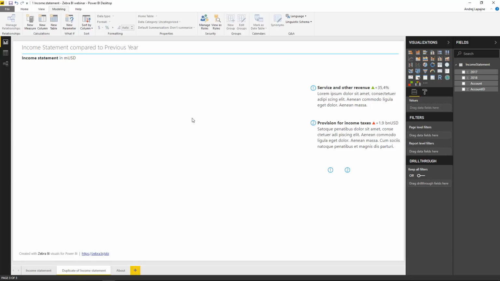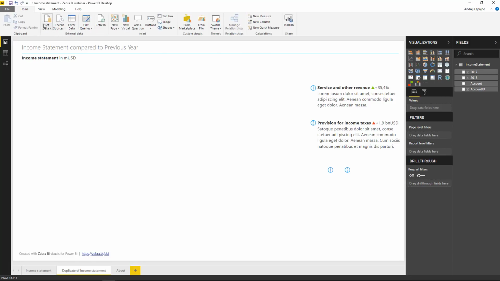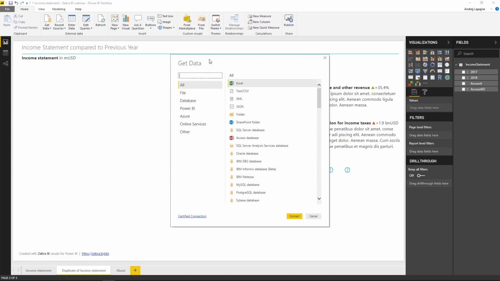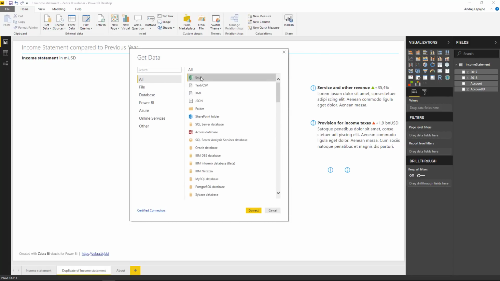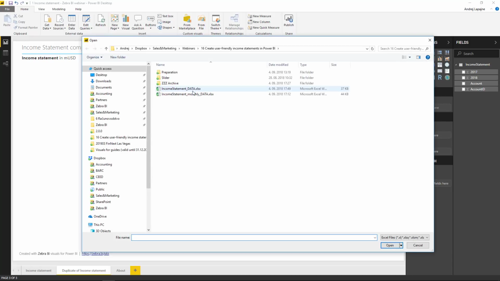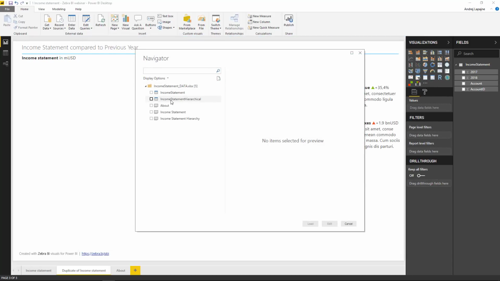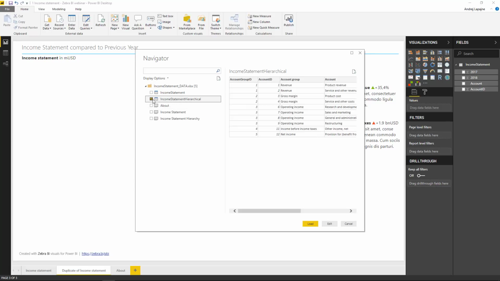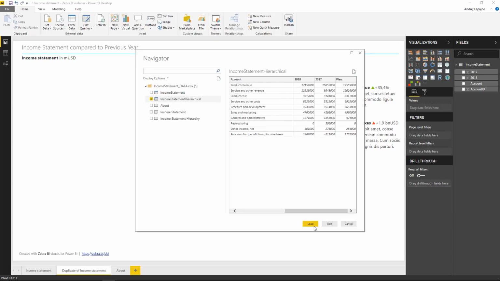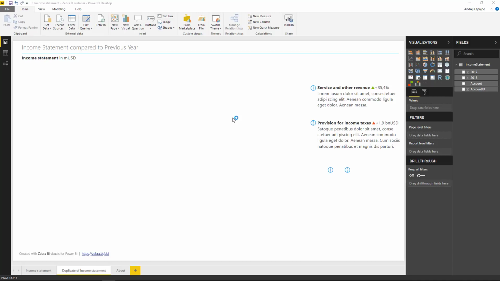Okay, so this time we'll connect again to Excel, to the same file. All right, so this will be my second table here. All right, let's load it. All right, I got it in my Power BI.